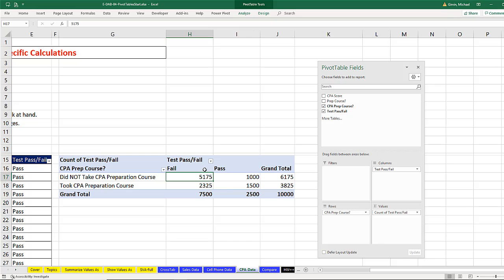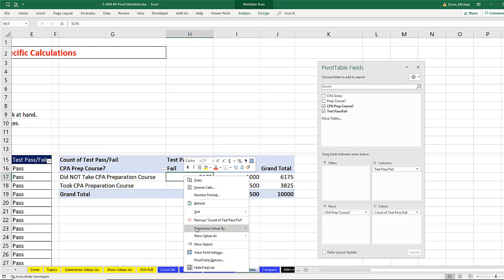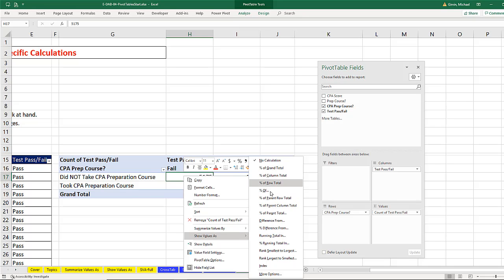Now, the report I want is I want to take that number and divide it over 6175, and then this one over 6175. So each one of the intersecting values, which is an AND logical test right there: the record had to have pass and did not take CPA course. But now I want to take that number and divide it by that, which is just the total based on one condition. No problem. I take percent of row total, right click, show values as. There's all sorts of amazing calculations. The one I want, percent of row total.